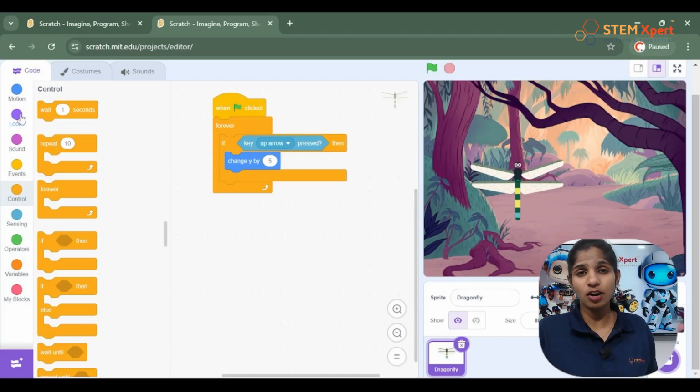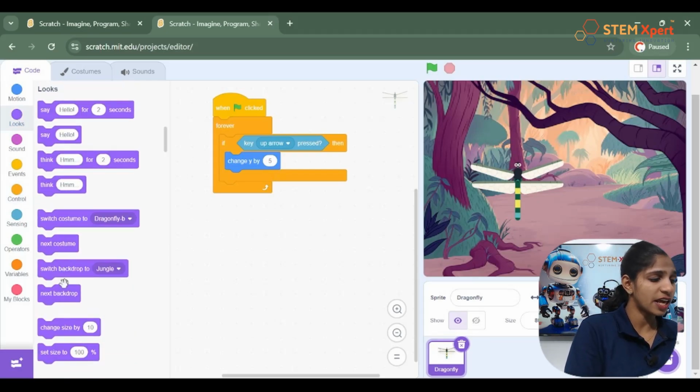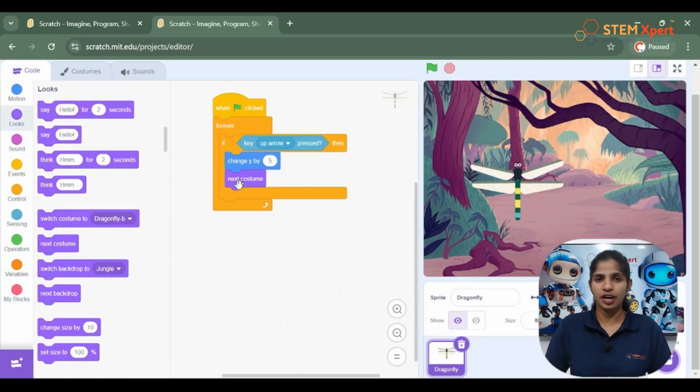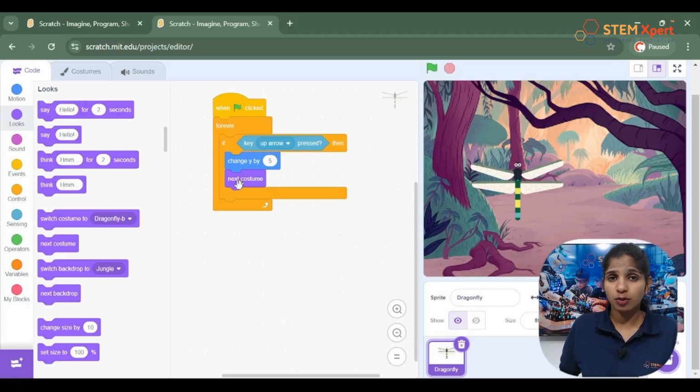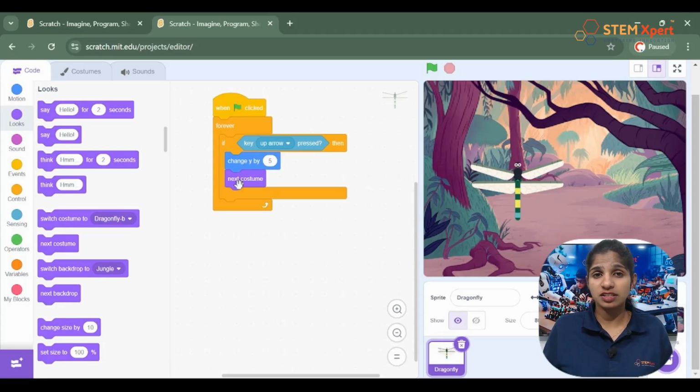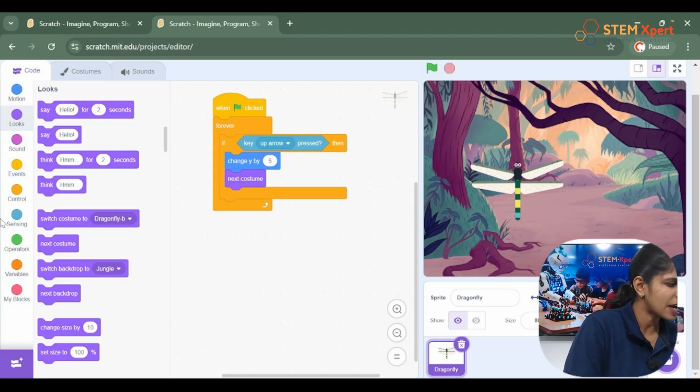So please click on the looks block and choose the next costume from there, then drag and drop it under change y by 5. Have you done it? It's your time, please do it now. Yes, so now what happens is that once the green flag is pressed and when we click on the up arrow, the dragonfly goes upwards, right? Yes, with its wings upwards, and let's add a delay to that.